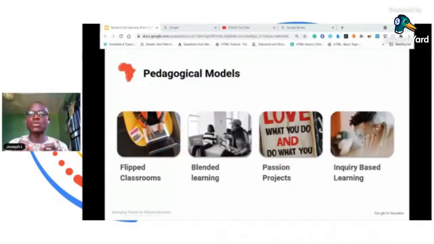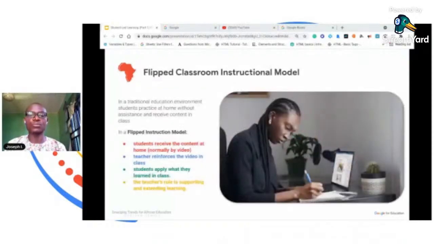Active learning that requires students to engage with and apply content produces greater knowledge retention and skill development. Pedagogical models, flipped classrooms, blended learning, passion projects, also known as 20% time, and inquiry-based learning are all models for improving student-led learning and knowledge application.